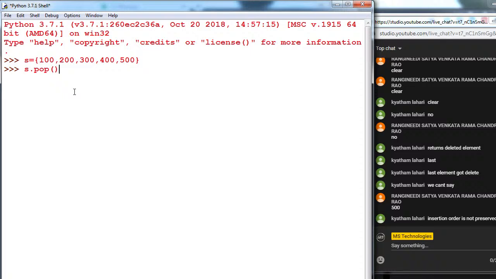Here 500 is not the last element, and insertion order is not preserved. We don't know which one is the first element, which one is the second element, which one is the last element here. So you are telling it will remove the last element only. How can you tell what the last element is, what the first element is? We don't know that. Then what element will the pop function remove? We don't know that. Here we can't say it will remove the last element only.